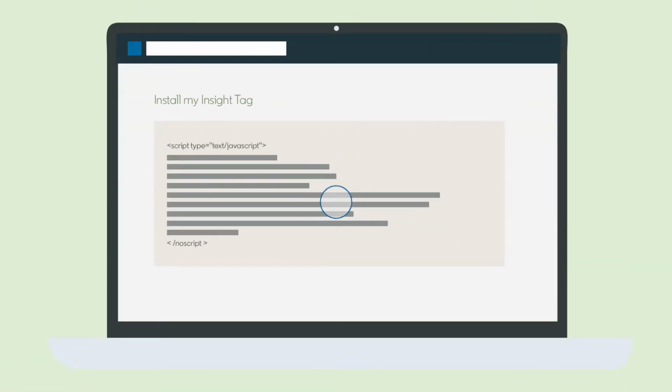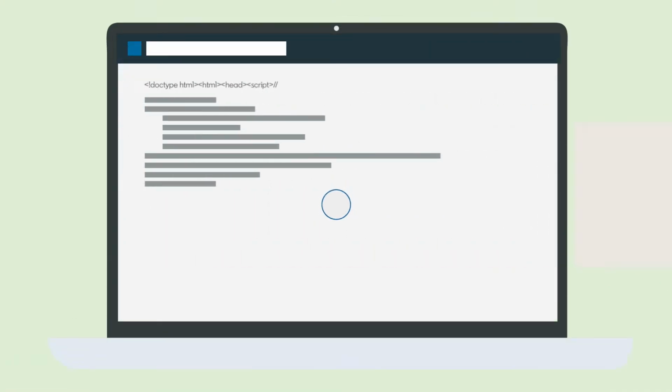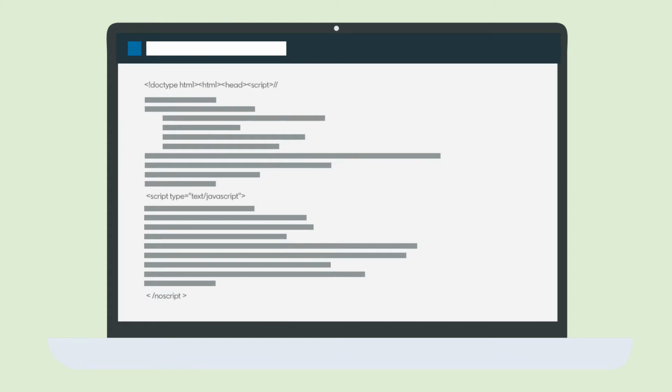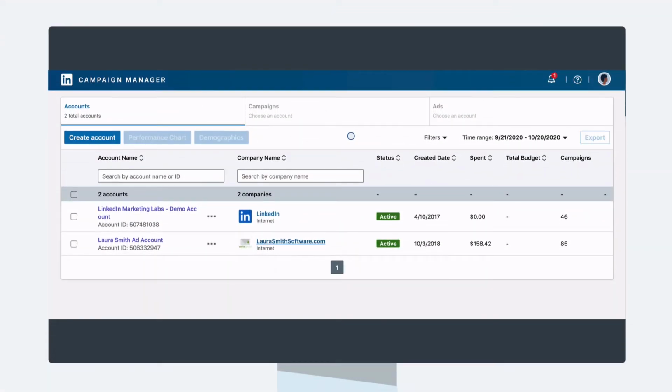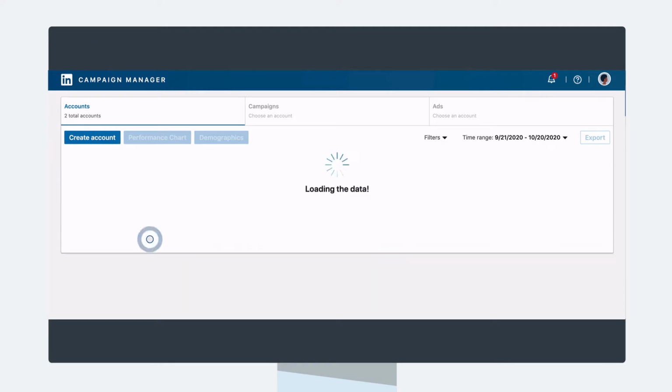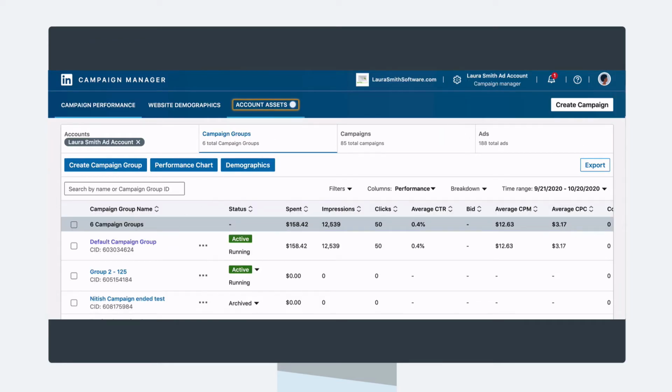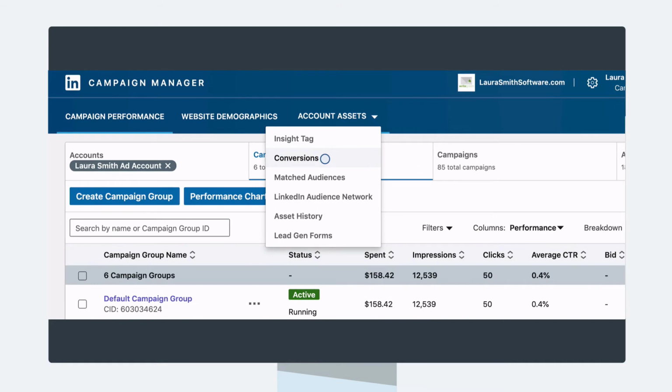Before setting up conversion tracking, remember that your Insight tag must be installed on your website. Now you're ready to start measuring conversions that are meaningful to your business, like when a user downloads a white paper or registers for an event. Sign in to Campaign Manager, select the correct account name, click on Account Assets, and select Conversions from the drop-down.